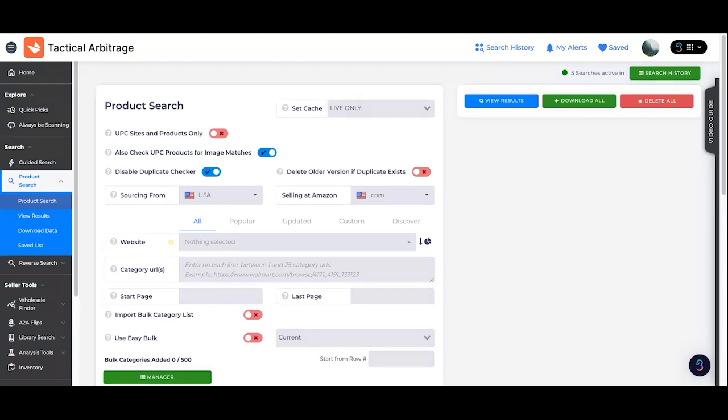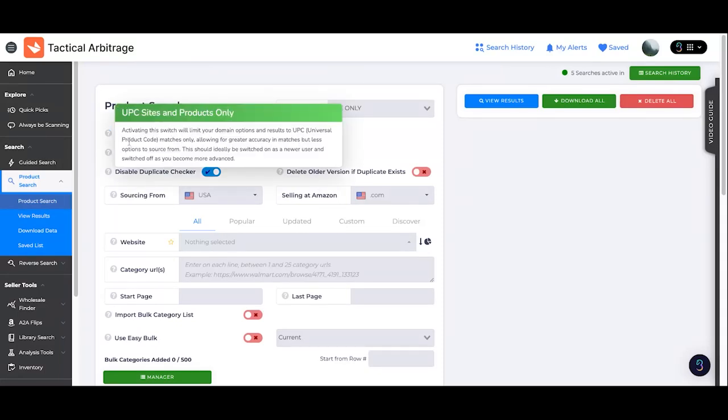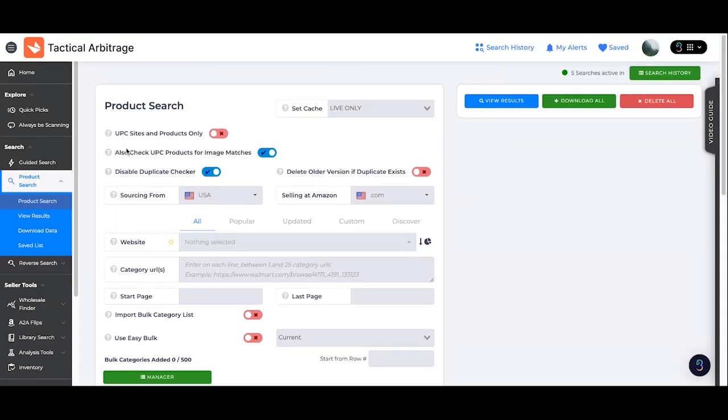We have a lot of settings here at the top of the page, and if you want to know exactly what UPC sites and products only will do once you enable the toggle, you can click on this tooltip here. So every setting has this tooltip where you can click for more detailed information on what this is going to do with your search results.